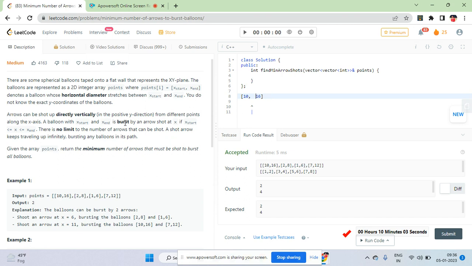Now, we are given x start and x end. There is no limit on the number of arrows that can be shot. Basically, we want to return the minimum number of arrows that we need to shoot to burst the balloons, right? So how are we going to do this? We are going to use the property that some balloons are overlapping.